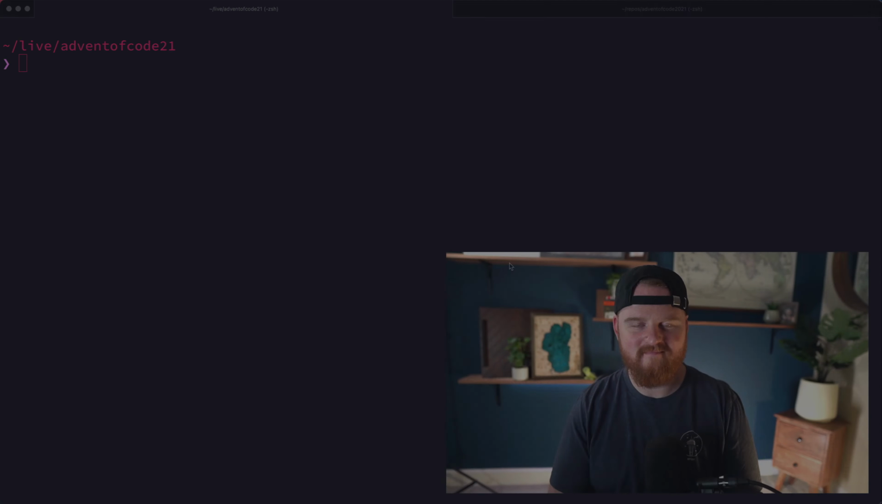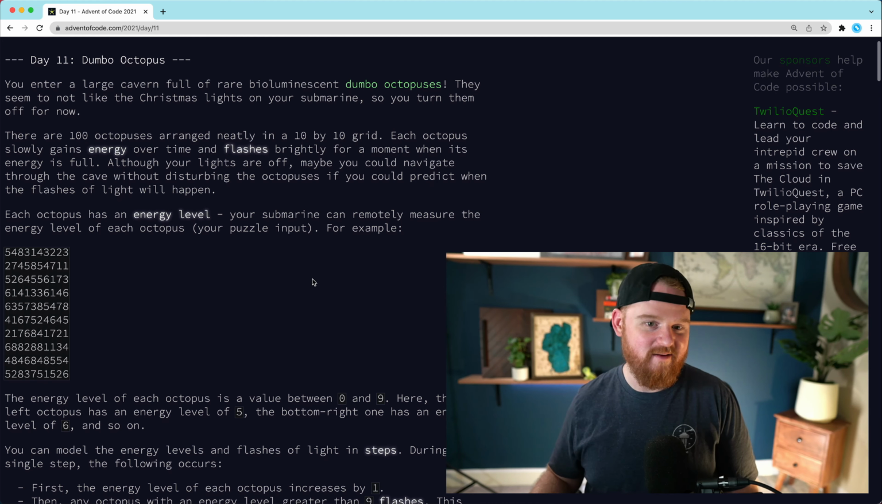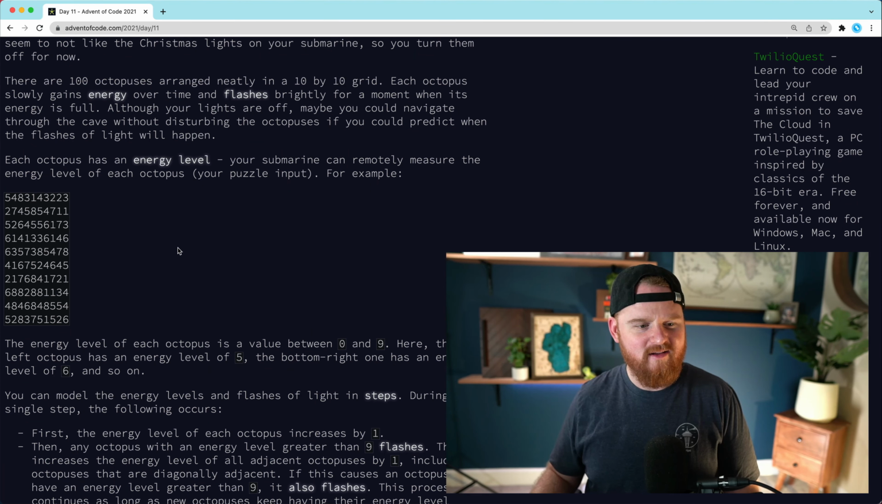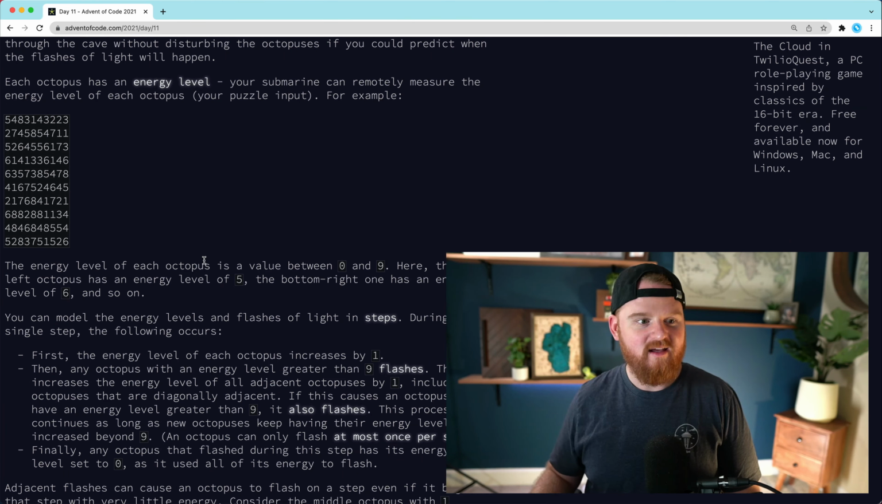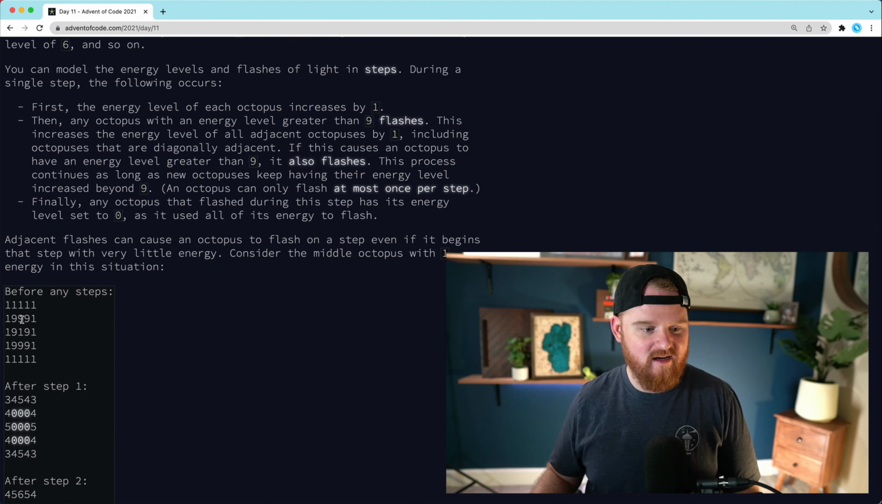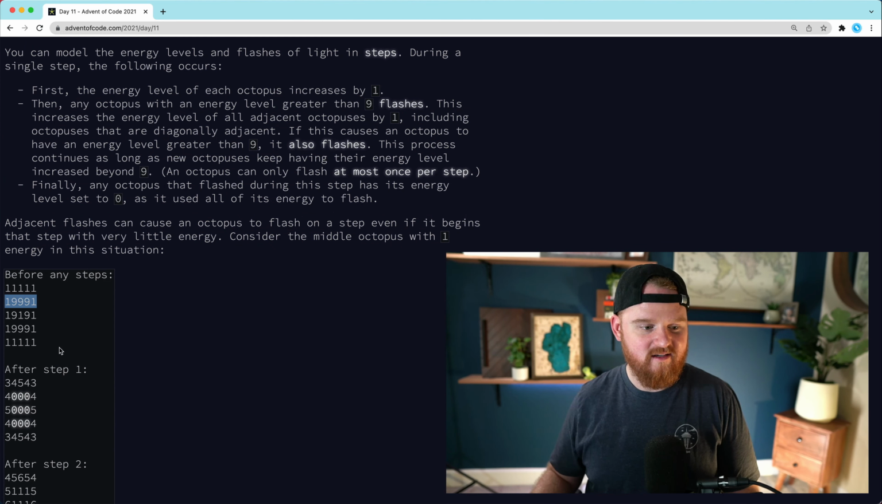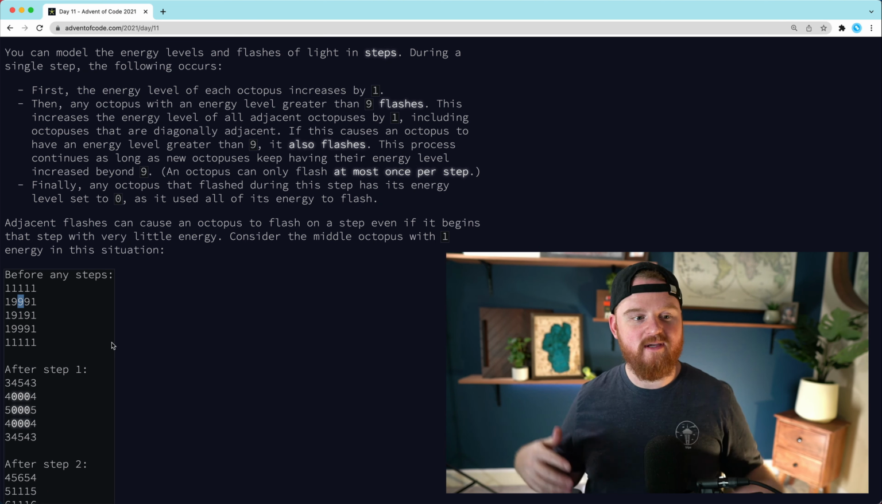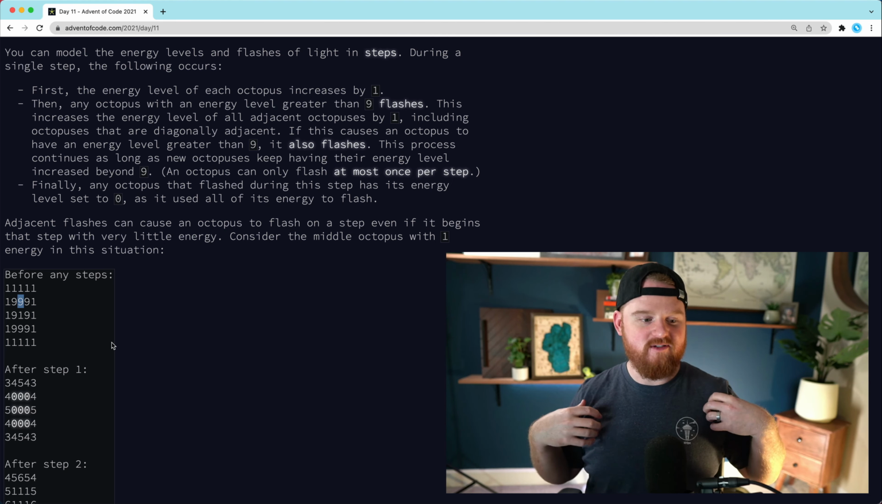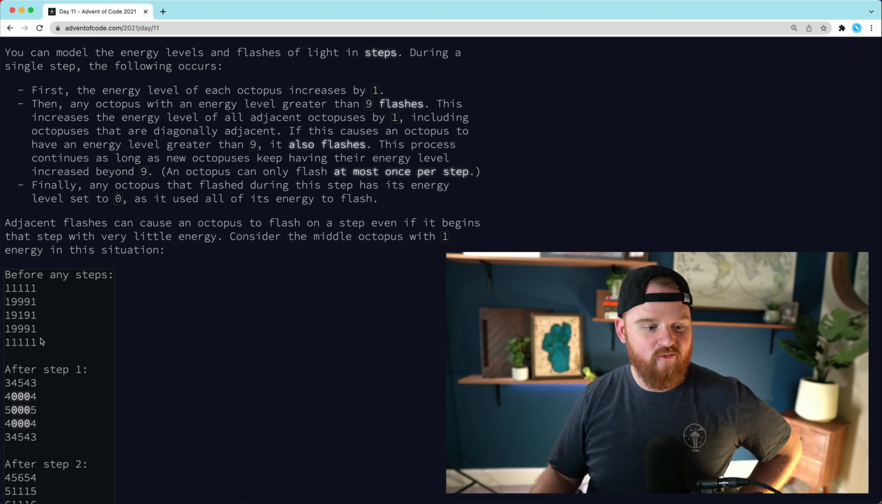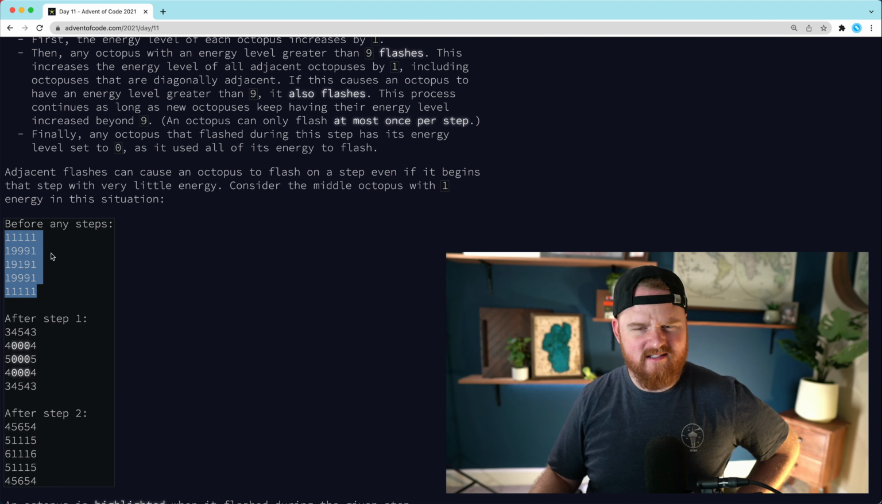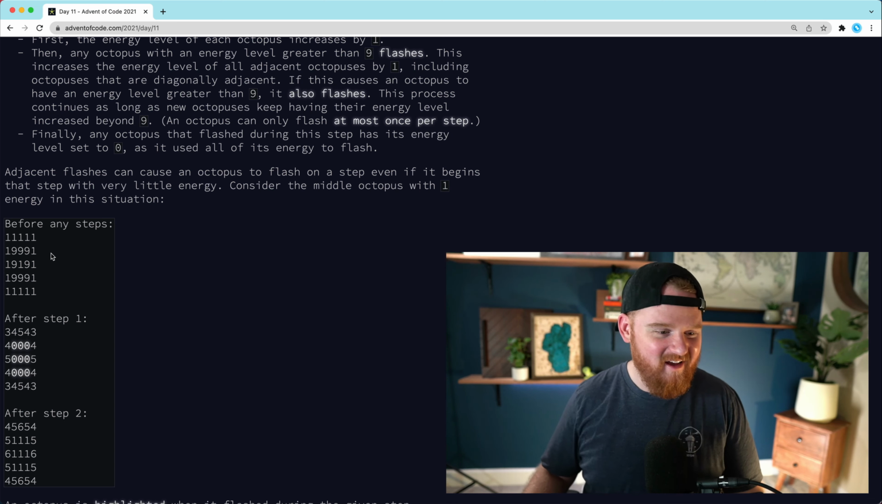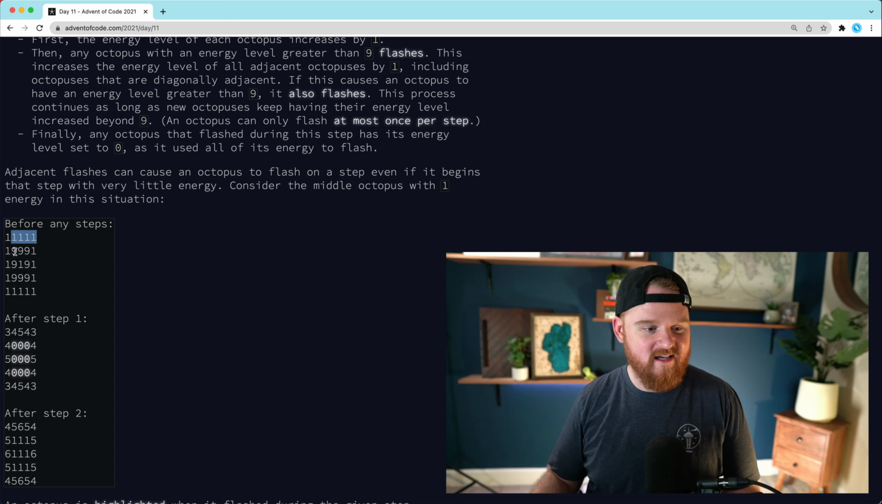So yeah, we've got 100 bioluminescent Dumbo octopuses arranged in a grid, and each element in the grid represents the energy level of the octopus. And when the octopus crosses from a 9 up to a 10, it flashes. And when it flashes, it also increases the energy level of the neighbors of that octopus. So in this case, if we started off with a grid of octopuses that looked like this, is it octopi? I don't know, some sort of plural. And we had a bunch of ones and then some nines arranged in a square inside.